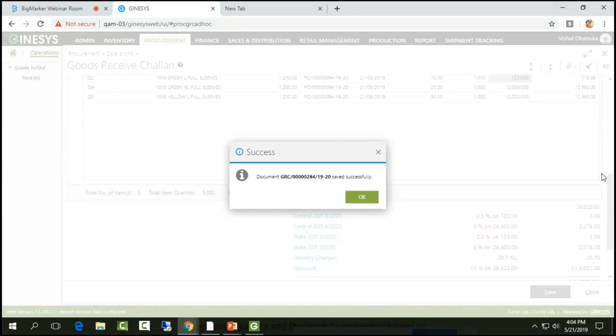So this will obviously ease out the operations for the user and will reduce the steps for completing a transaction entry.